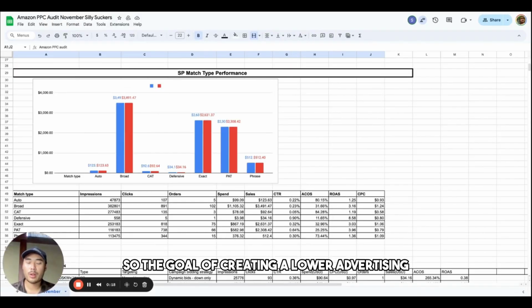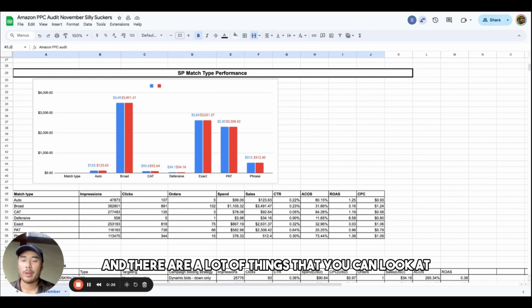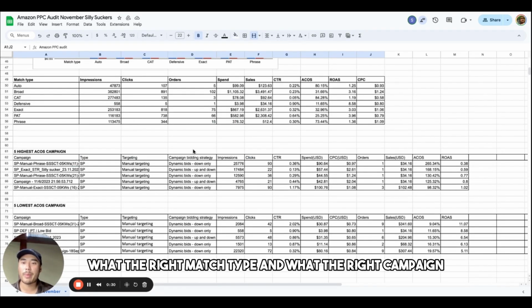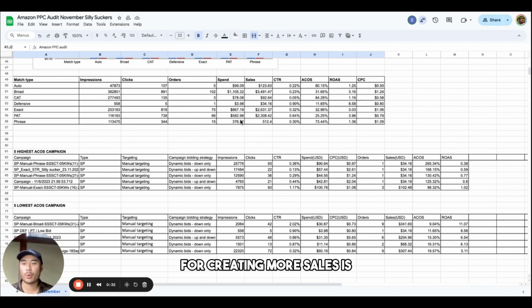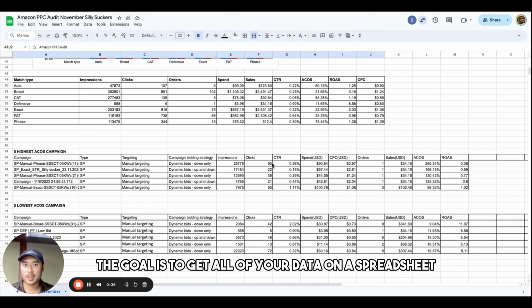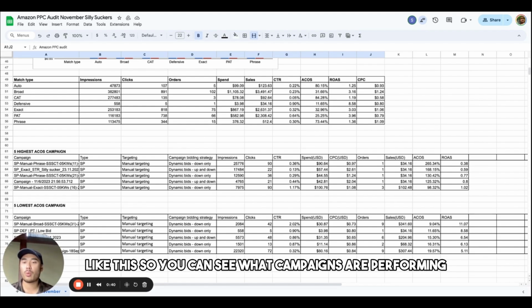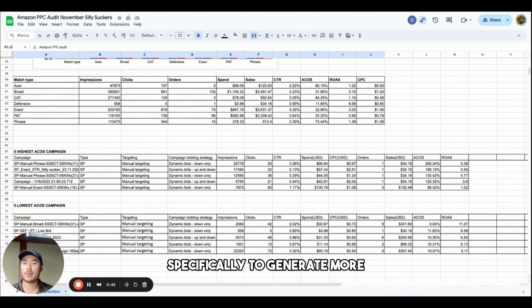So the goal of creating a lower advertising cost of sale is basically just so that you can create more profit. And there are a lot of things that you can look at when understanding what the right match type and what the right campaign for creating more sales is. But the goal is to get all of your data on a spreadsheet like this so you can see what campaigns are performing specifically to generate more sales for you long term.